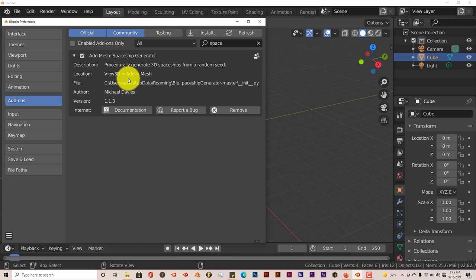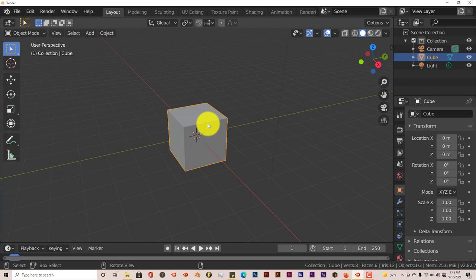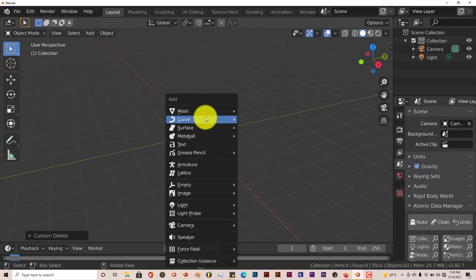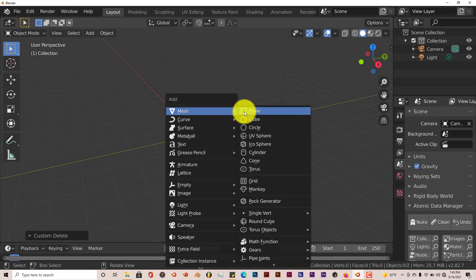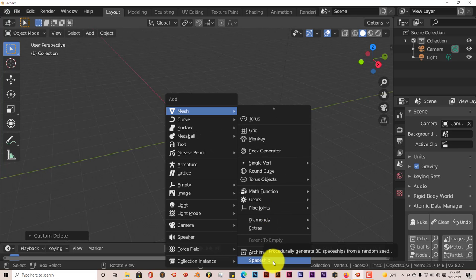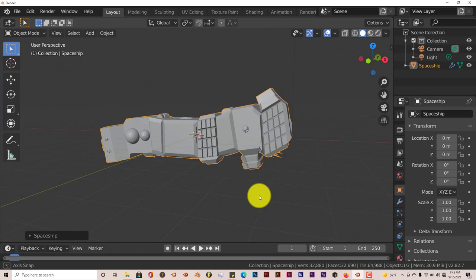To access this add-on, you just go to the 3D viewport and click on Add, and it'll pop up the menu, which will have the mesh to start the process, which is what we're going to do right now. So I'm going to delete this cube, then press Shift A, and go to Mesh. We're going to navigate downward, and there it is. Let's click on that and see what happens.